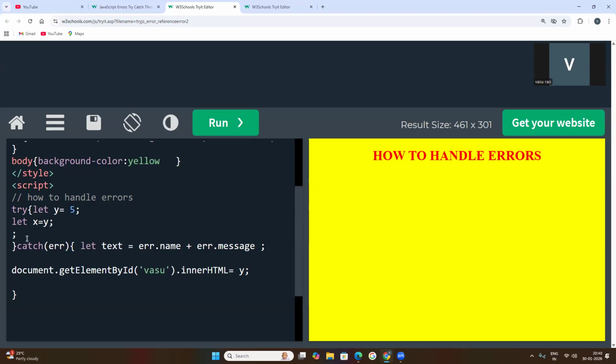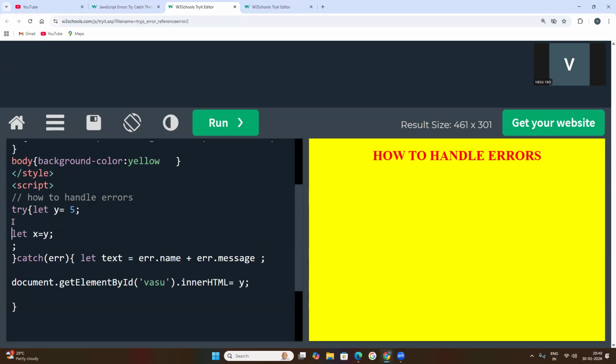So, without this try block, see what happened here. You keep this total code commented, and this is also commented. Now there is no try block.